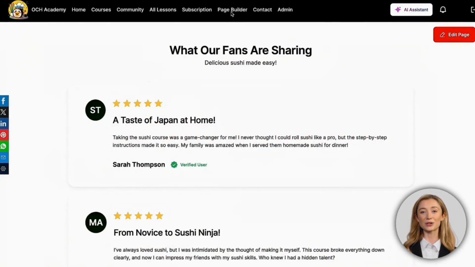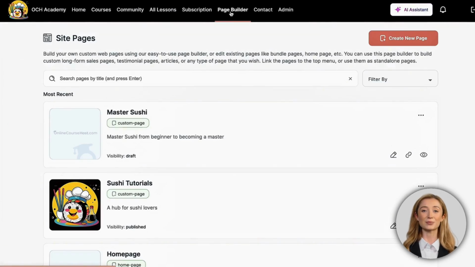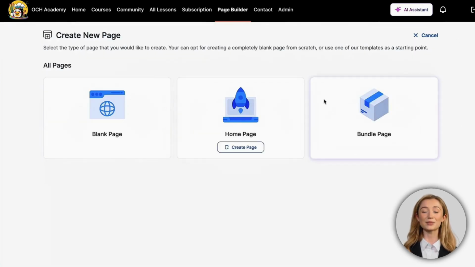First, you'll need to log into your website. Then just click that page builder button. Easy enough, right? Now you'll see this view where you can create a new page. You've got a few options here.